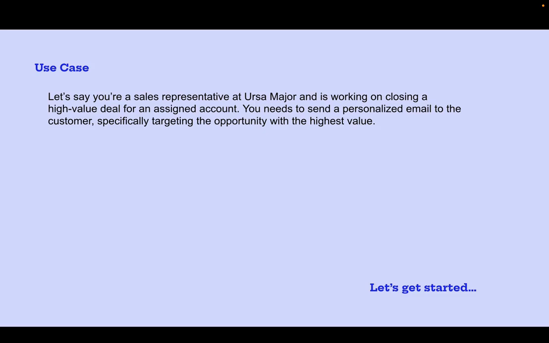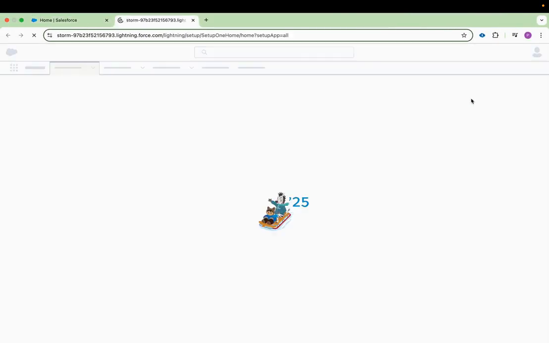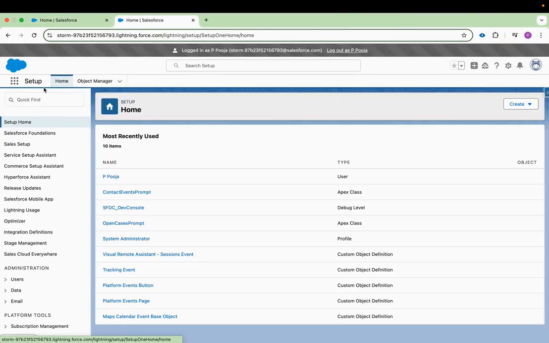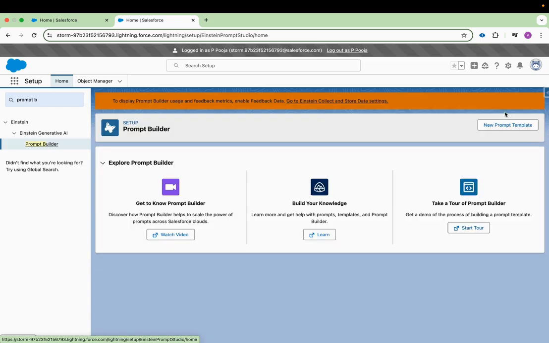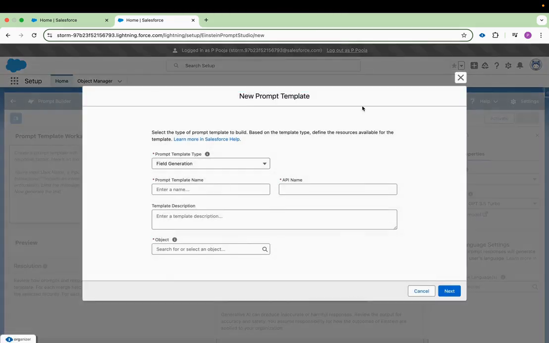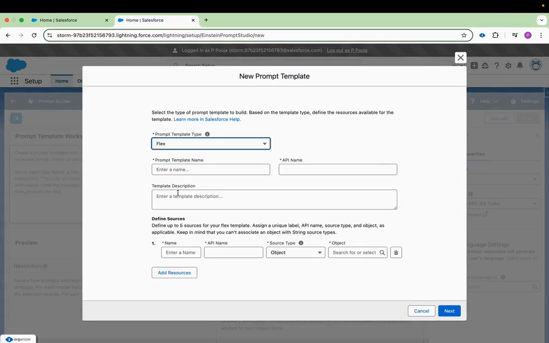So let's get started. Log into your Salesforce org and navigate to setup and search for prompt builder in the quick find. Now click on this new prompt template button, and from the prompt template type select the flex type. Now let's give any name to our prompt template, and from here you can give the source objects that you're going to use in your prompt template instructions.